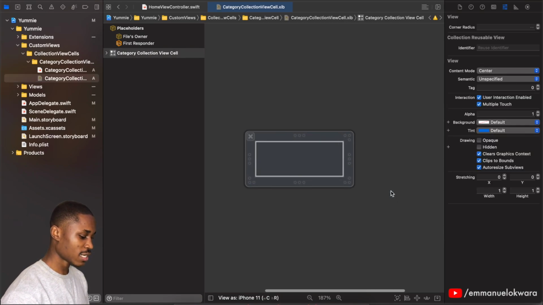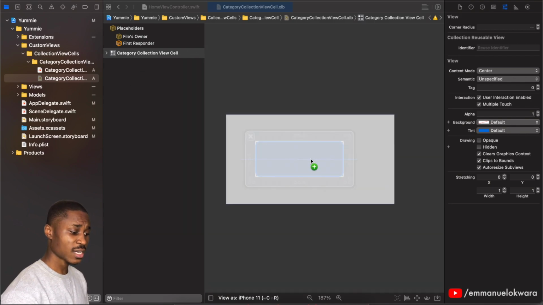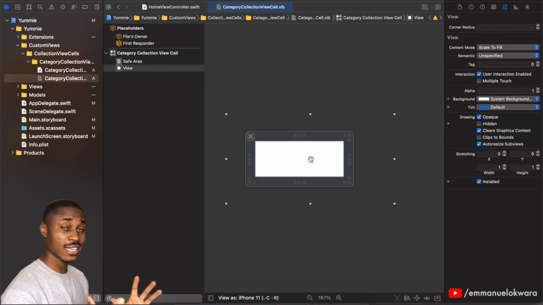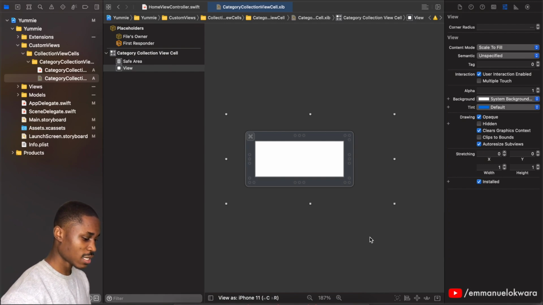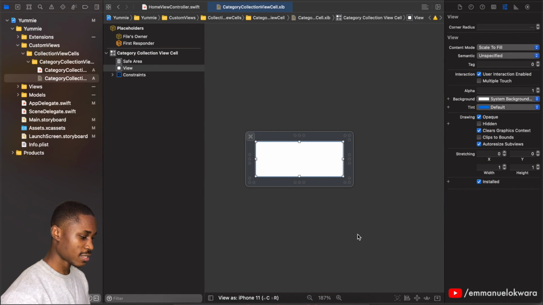Great, so now we have the interface for our collection view cell, and the first thing we're going to do here is we're going to add a UIView that's pretty much going to contain all of our designs. So we're going to add constraints of 0, 0, 0, 0, and great.